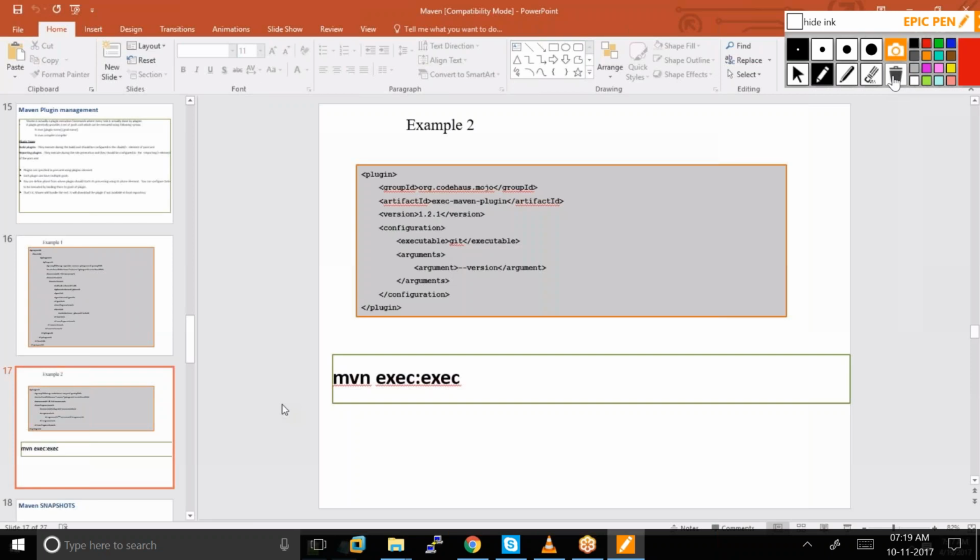If you want to invoke an OS command, here git --version is an OS command. For executing an OS command, you can make use of a plugin called exec. In the artifact ID you can find that we have called this plugin. The name of the plugin is exec. So this is the GAV: group ID, artifact ID, version ID.